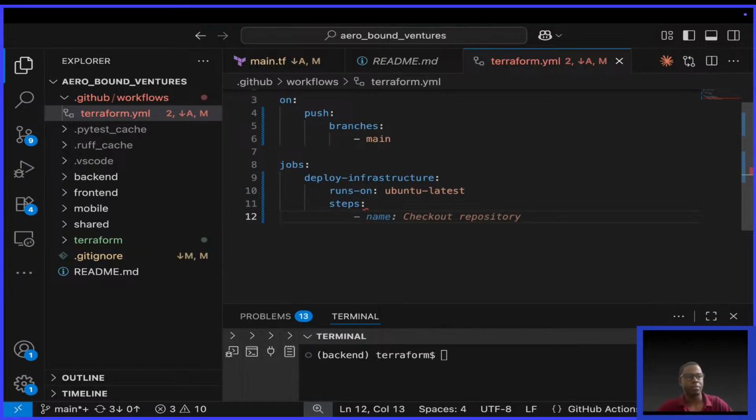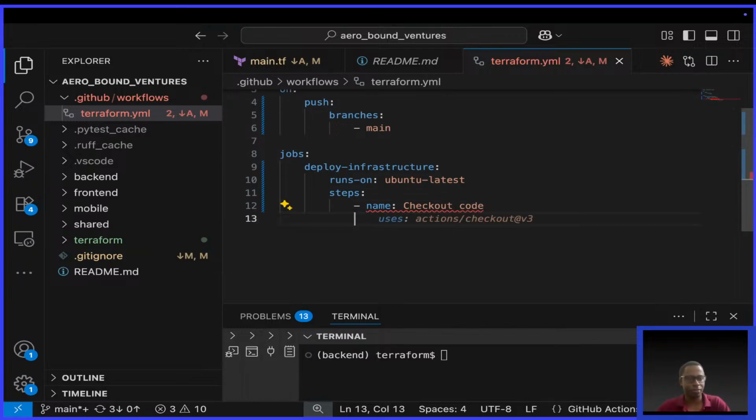So the first step, you can call it checkout code. I'll say dash name, can say checkout, okay, checkout repository is also okay. Can I just say checkout code, okay? And then here we can now say this one uses.